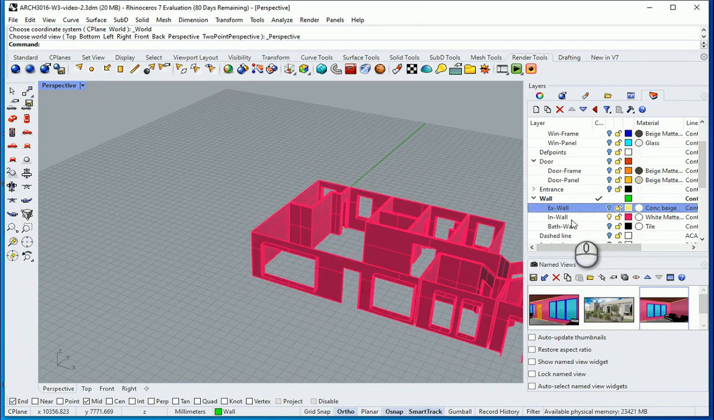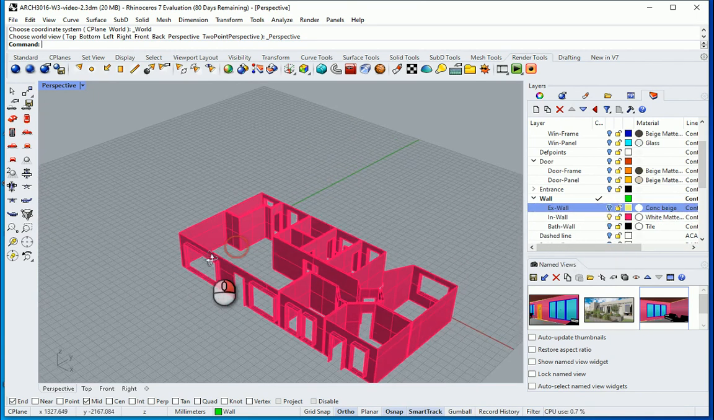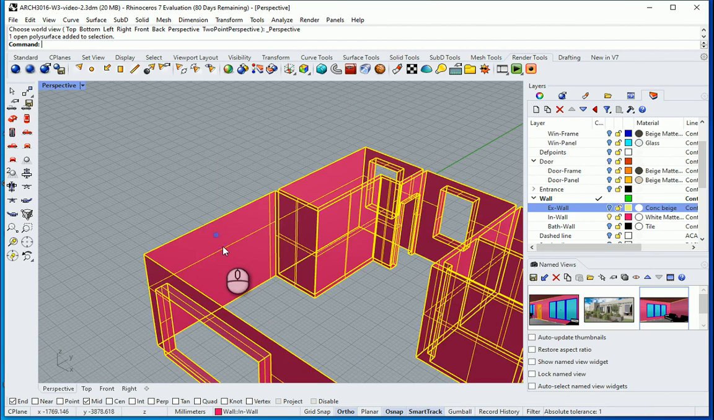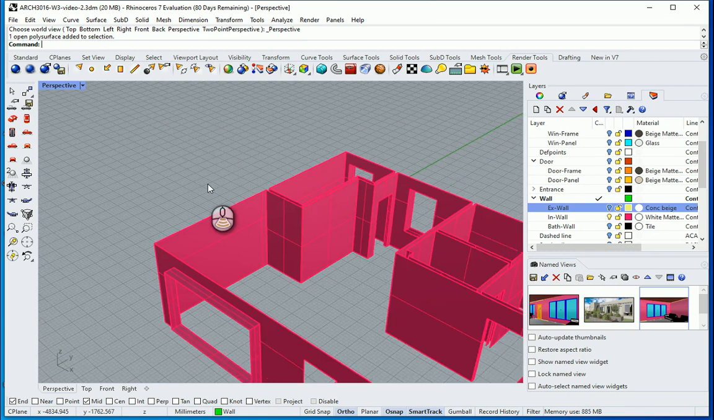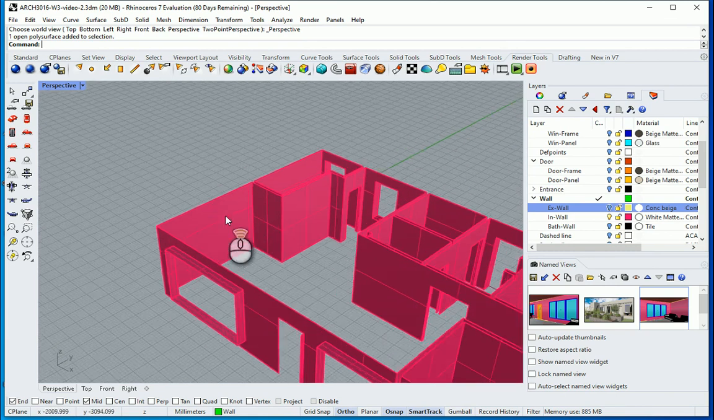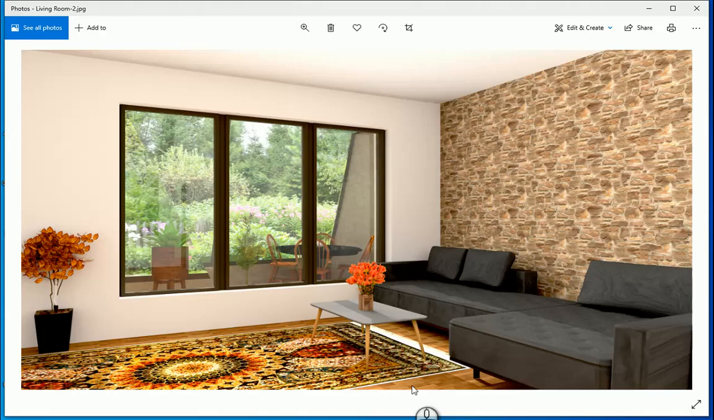Only my interior wall. So you remember we had interior walls. I just need to separate that single wall so I can assign a different material to that one. What I'm gonna have at the end is something like this, a different material for this wall, and the rest of the walls are just simple white color.